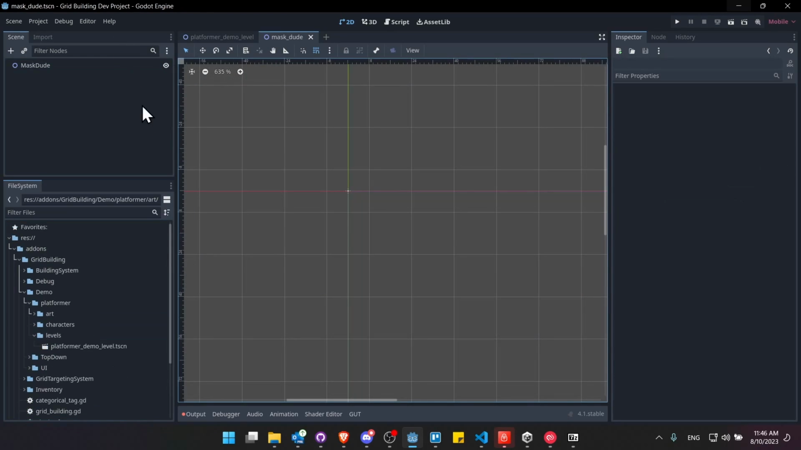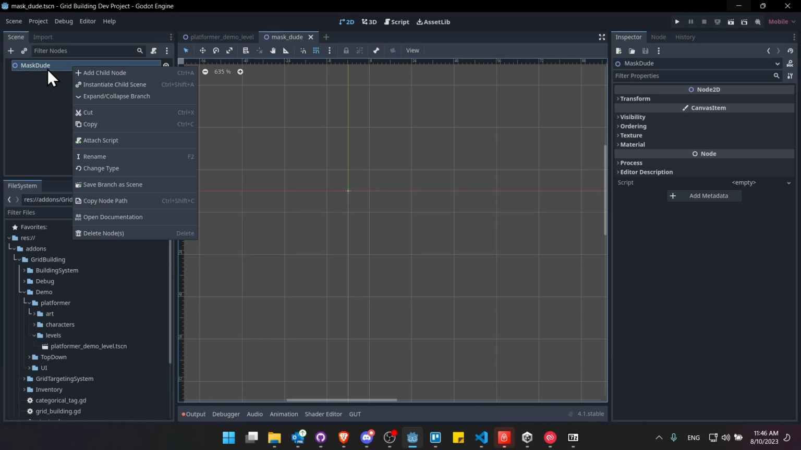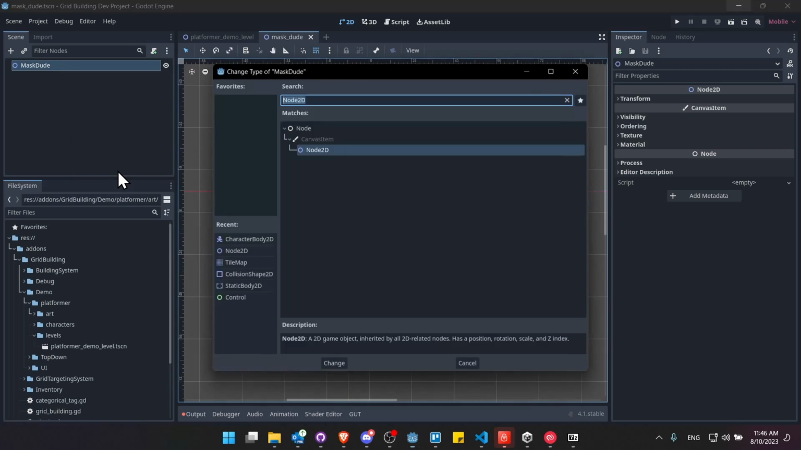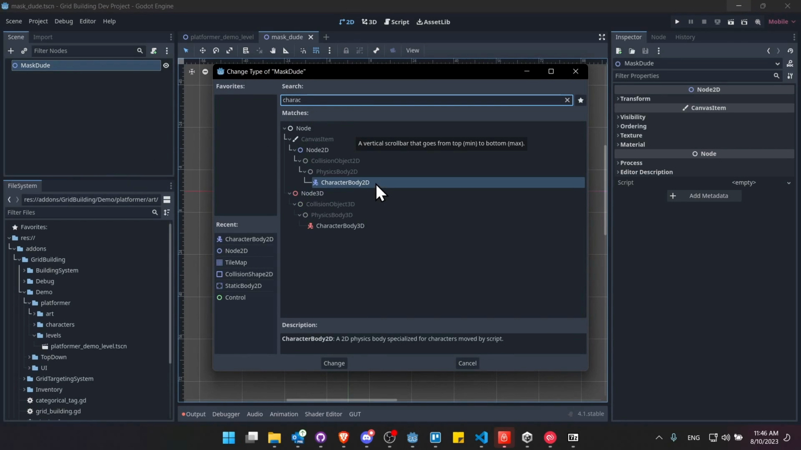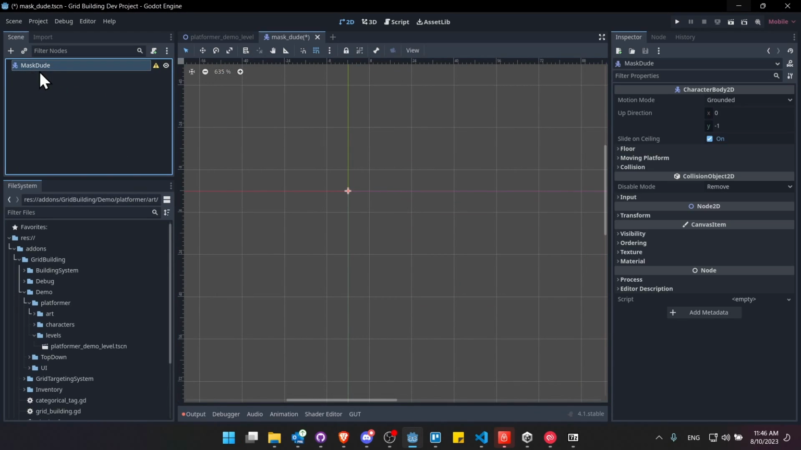Okay, so with the player character, the mask dude, we probably want to make the root node the character body 2D so that everything inside of this scene can be affected by physics. So I'm going to right click on mask dude, the 2D node, and we're going to change that type to character body 2D. So this will make it so that anything under it can be affected by physics.